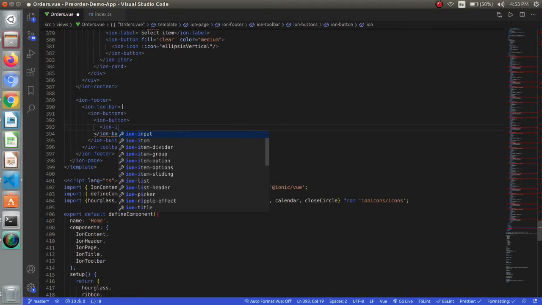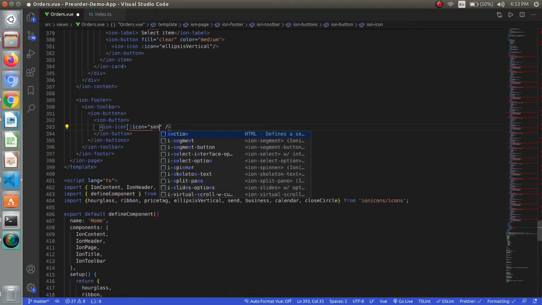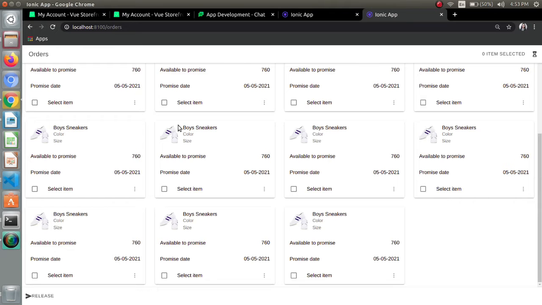So for icon I will be using the Ion icon component, and I already have imported all the four icons that I will be using. First will be send, then business, then calendar, and a close circle for the cancel button. So I will just go to my icon and we'll use them over here. The first one will be the send for the first button, and we'll give it a name of release. Just save it, and we are able to see a button over here.